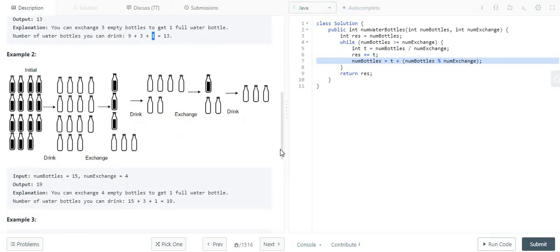For example, here the number of water bottles is 15, the number of exchanges is 4, and the output is 19. If we closely look at this diagram, initially we have 15 water bottles, so we can simply add this 15 over here. Then the user can drink the multiple of 4. If we divide the number of bottles by the number of exchanges, it gives us 3 new or extra water bottles.